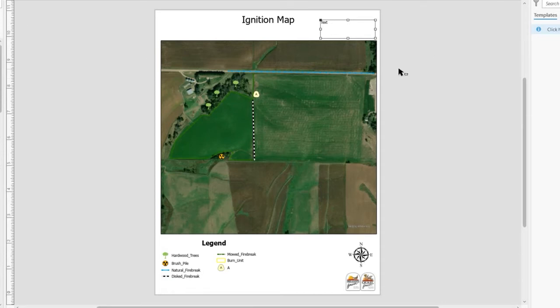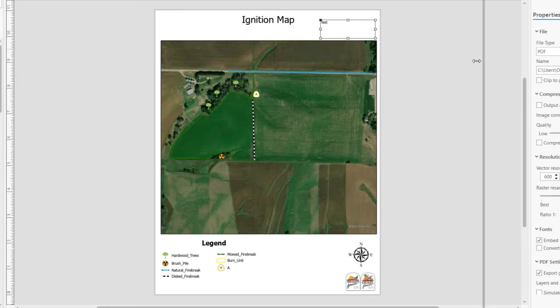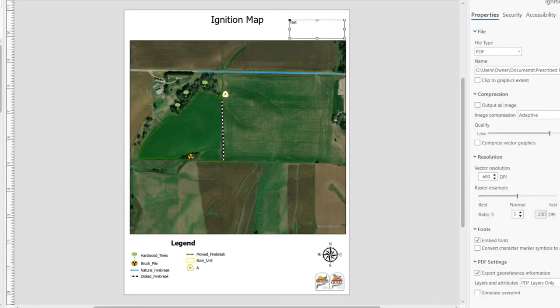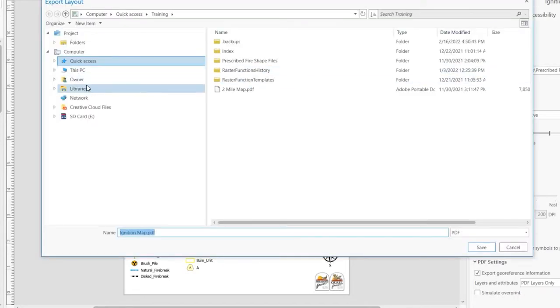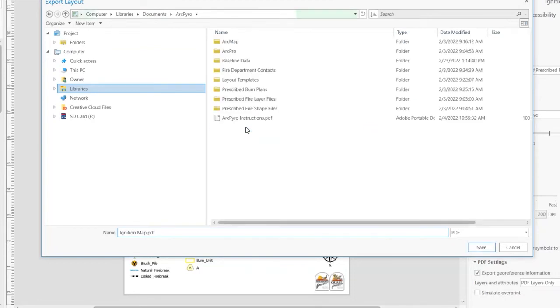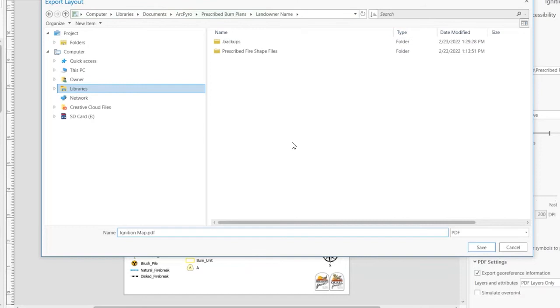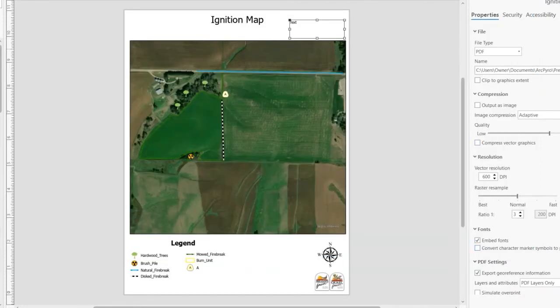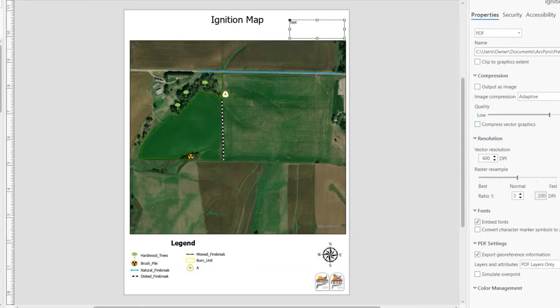So once you get your map situated and you know where you like it, it's really easy to share it as a PDF or something like that. So you go to your share tab, and then you're going to want to go to export layout. And then over here on the right side, it's going to give you a place and what you want to do. You can do it in all different types of formats. We typically just use PDF. And then we'll go back to our folder where we're planning our burn. You can save it there. And then you can check any boxes over here that you need and just hit export.